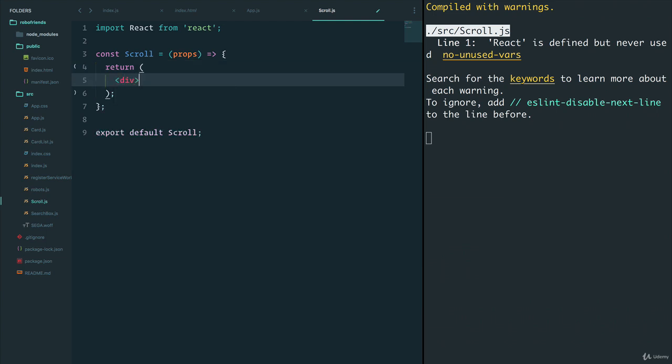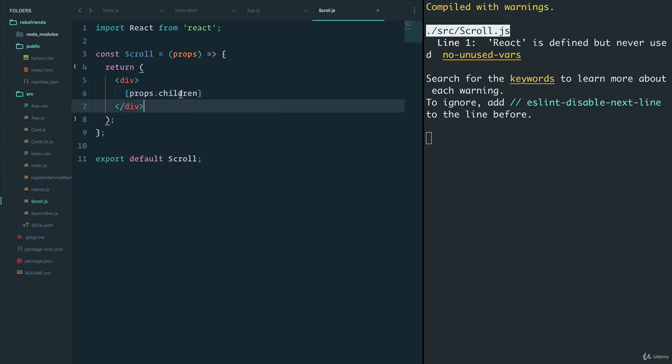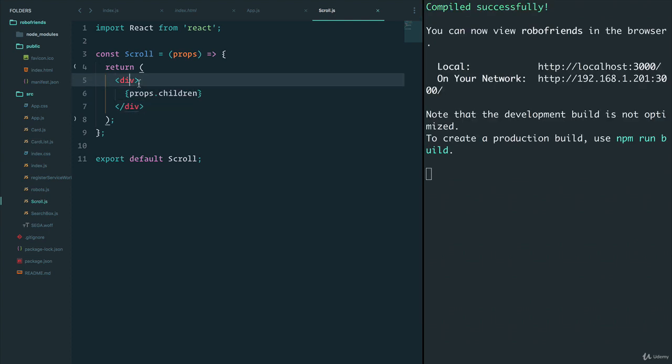Simply do div, close that div, and in here, again, curly brackets, props.children. And all we need now is to add styles to this div. I could create a scroll.css file and add a style so it's scrollable, but I want to show you another way, which is using style. Just like in HTML, using the style attribute, in JSX, I can add styles, but using double curly brackets. That is, this is a JavaScript expression, and within this, I'm returning an object.